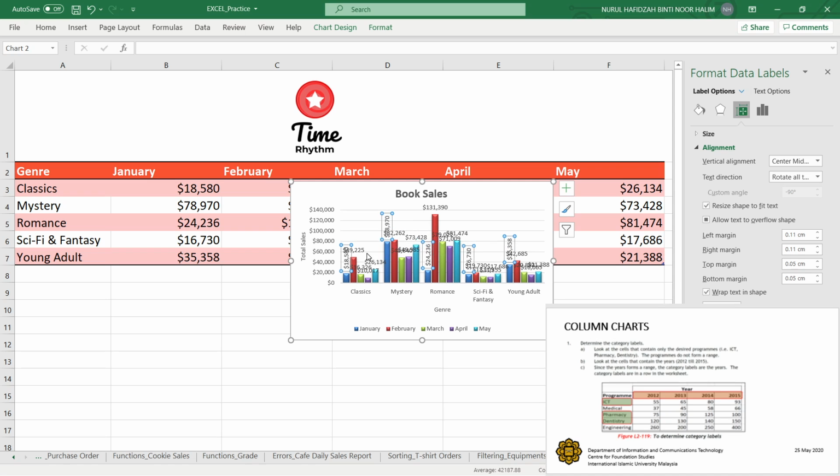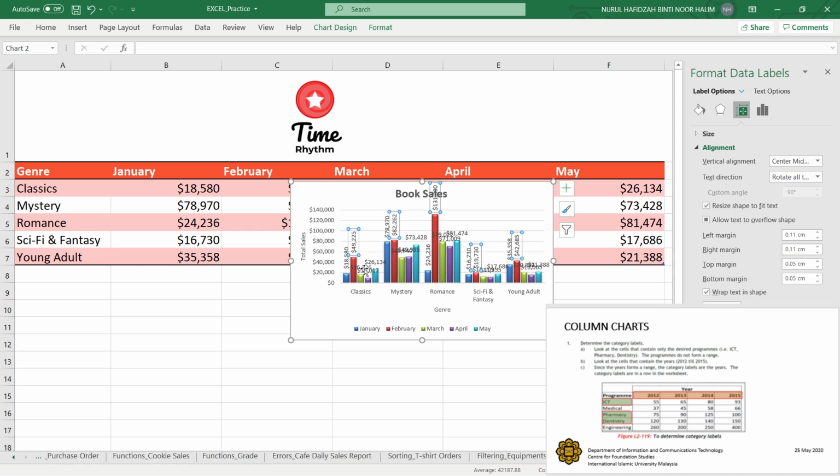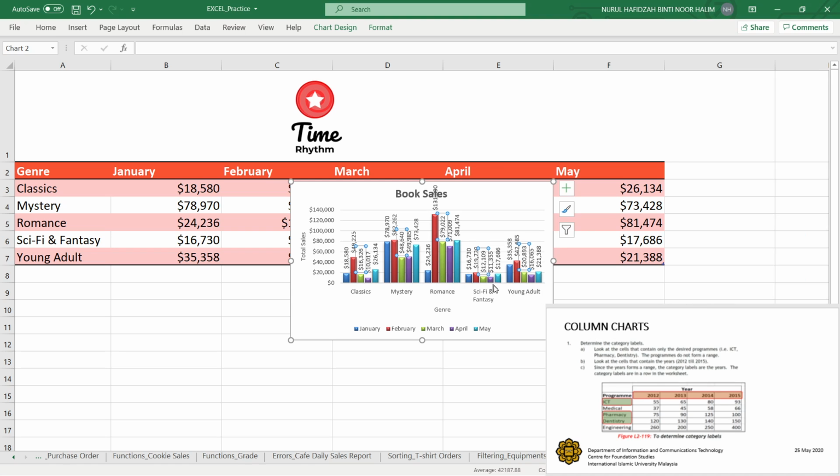You need to do this for every single data label, for every category. Let us try to do it here. I will change them one by one. We are almost done here, so another one. Now our data labels display more nicely for the reader to view and read the data.